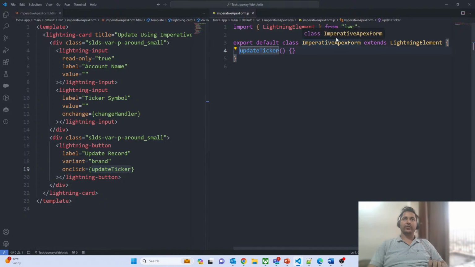How we can fetch the values? We already discussed in the past. Whenever we have to fetch the values, we go for the get record method, right? So what I am doing here is I have to fetch the values for the two parameters. One is the account name and second is the ticker symbol. So let me go and import those fields here, for which I have to go and fetch the value.